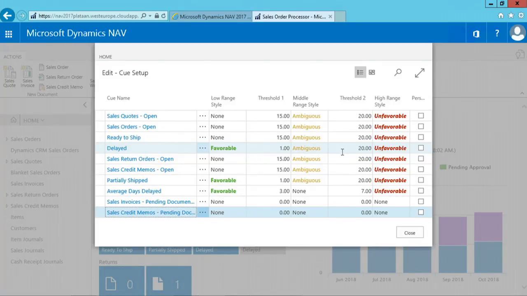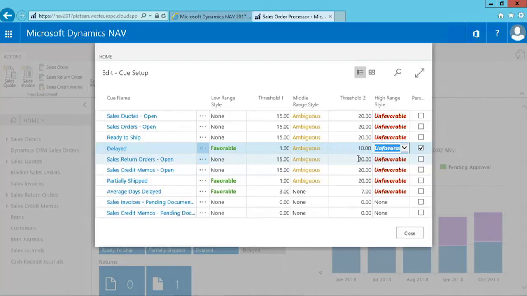Now I can change this. So for example, I can go to 20 and I can change this, for example, to 10, saying that everything that is delayed 10 days or more should now be considered as unfavorable. And what you see now is that I have a personalized queue. So let me show you.